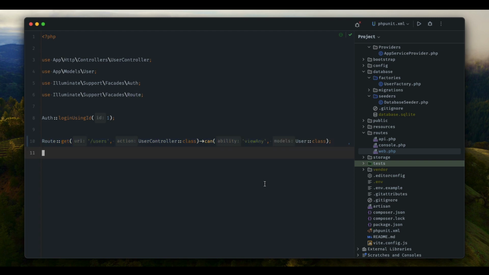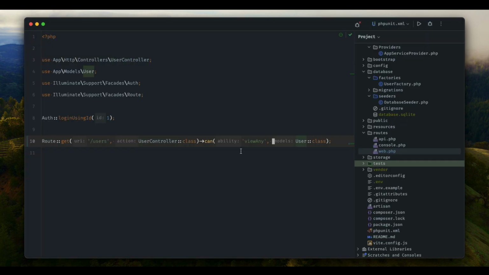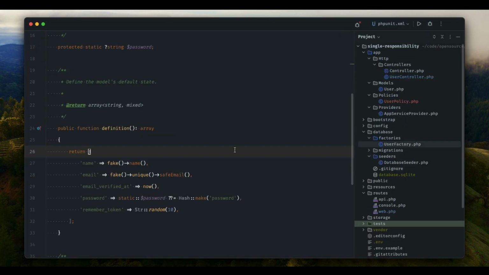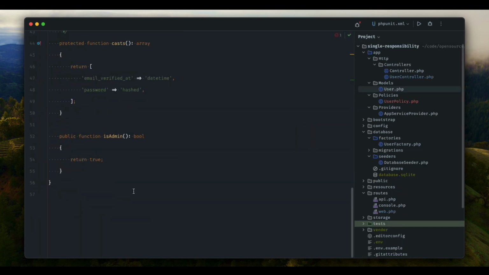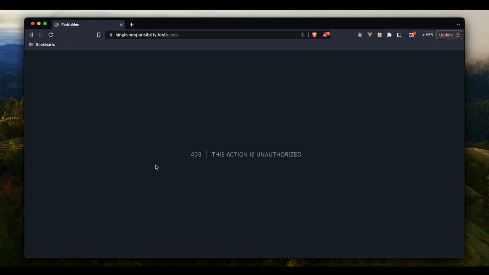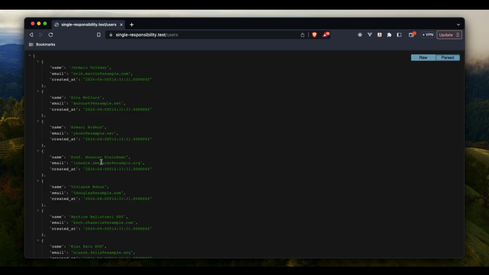Here we have this user controller, and now if I go to resource, we can still access it. But what if I go to user class, and then I have the here is admin. Let's change it to false, and then if I go here and refresh it, now I'm getting this. If I set it to true, I'm getting all the results.